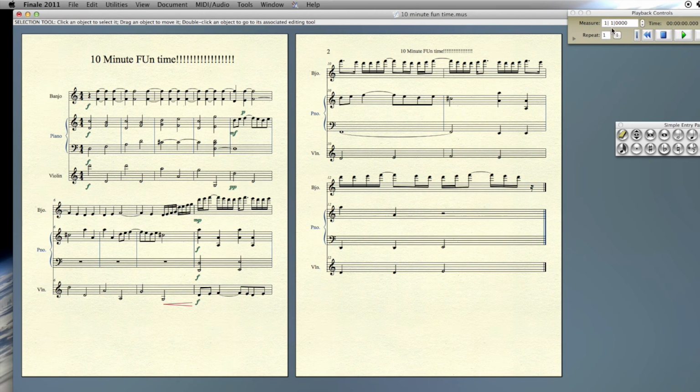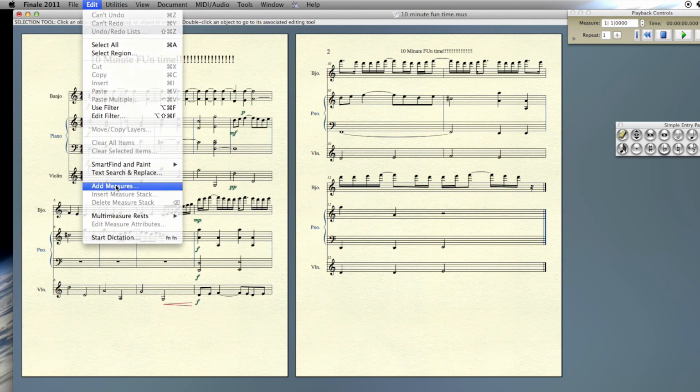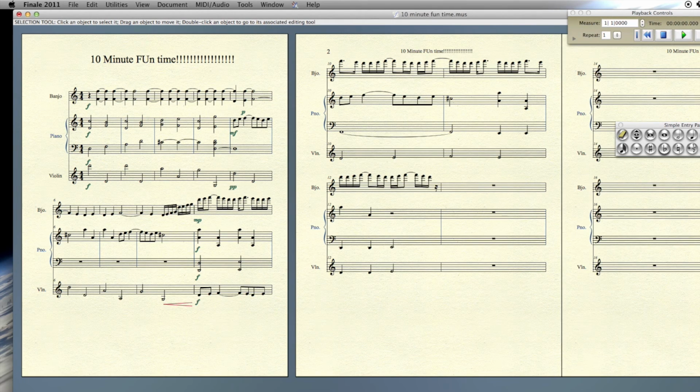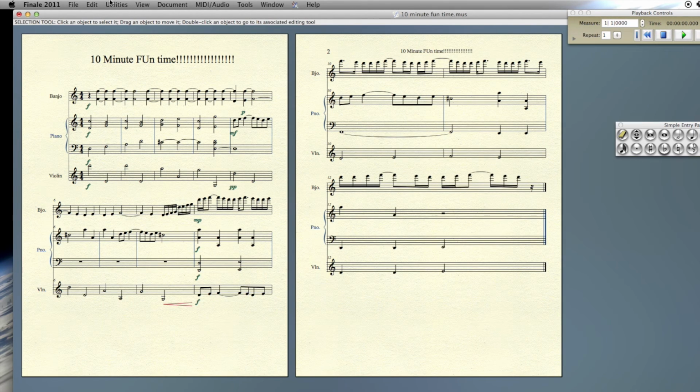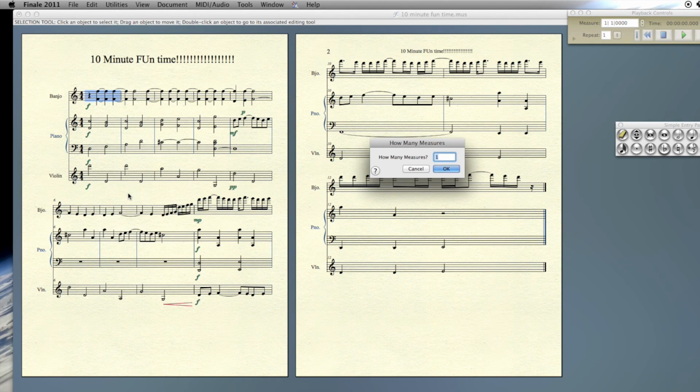Alright, great. So I've got till 3:07 to make an intro to this piece. So I'm going to start with 8 bars and see if that's enough space. Oops, I want to add 8 bars at the beginning. See if that's enough space for this intro.